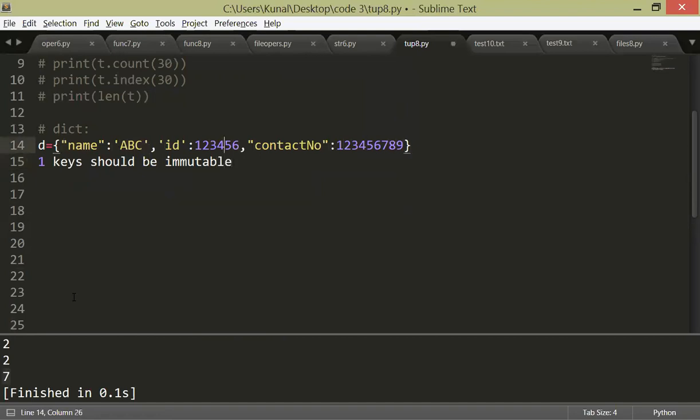The data type which I am using for the keys should be immutable, which means the allowed data types for my keys are string, integer, tuples. Now, a key cannot be an integer... rather, a value can be an integer, and a key can be an integer.